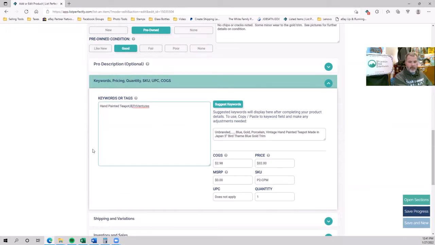And we'll do third thing, vintage teapot, gold trim, or vintage. So I put it on Instagram. I like to have that keyword in there. We will do porcelain, teapot, and that's probably good for keywords for now.